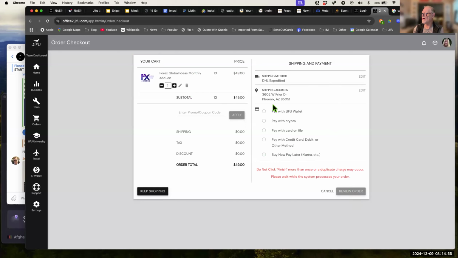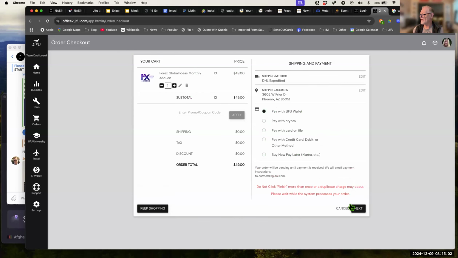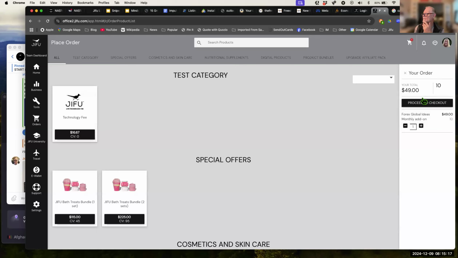When you go to review order, let's say we added that. I don't want to go any further because it's going to actually activate an order for this person, and I don't want to do that. But that's how you would add any of it. And if you added more, it would just add more here.